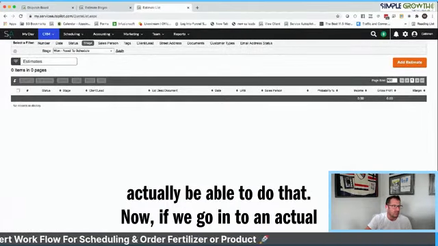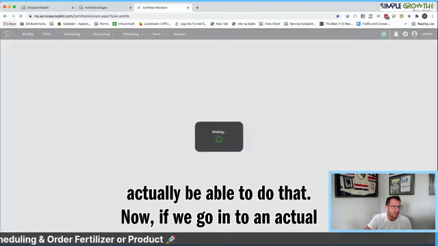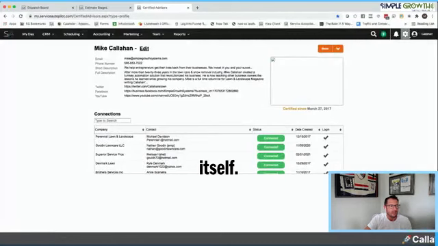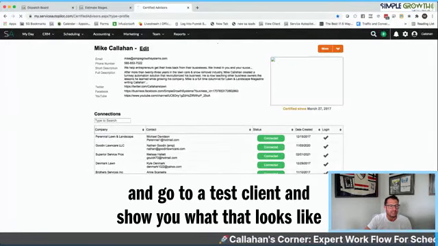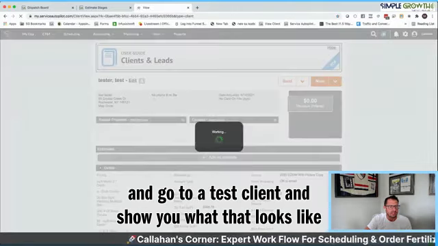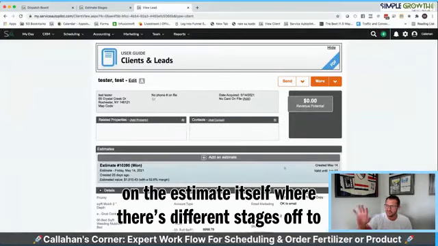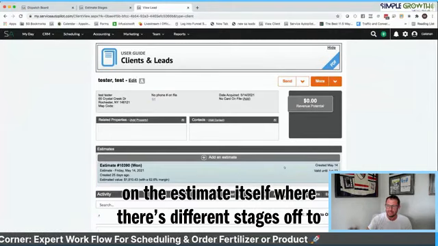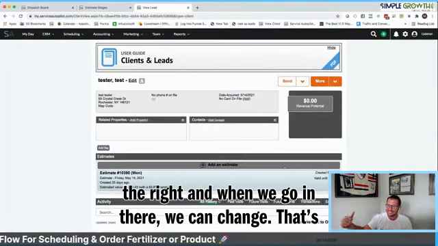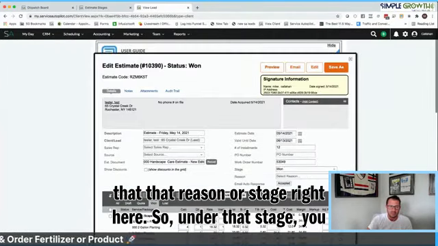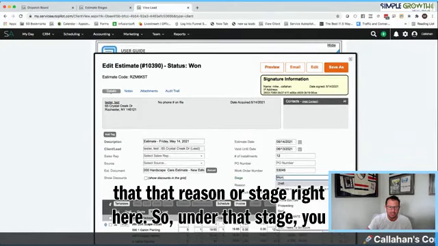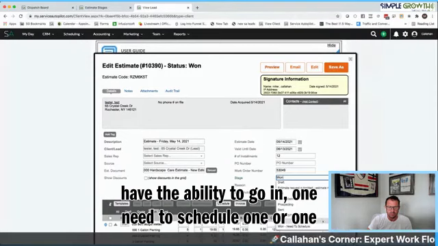Now, if we go into an actual estimate itself, and go to a test client, I'll show you what that looks like on the estimate itself, where there are different stages off to the right. And when we go in there, we can change that reason or stage right here. So under that stage, you have the ability to choose needs to schedule or scheduled.